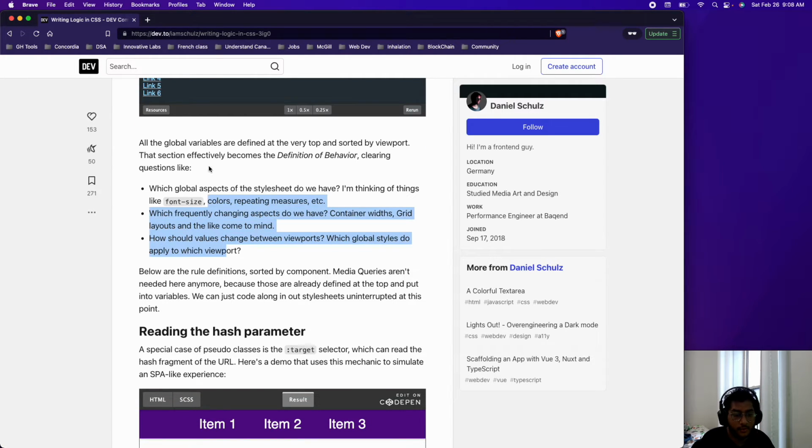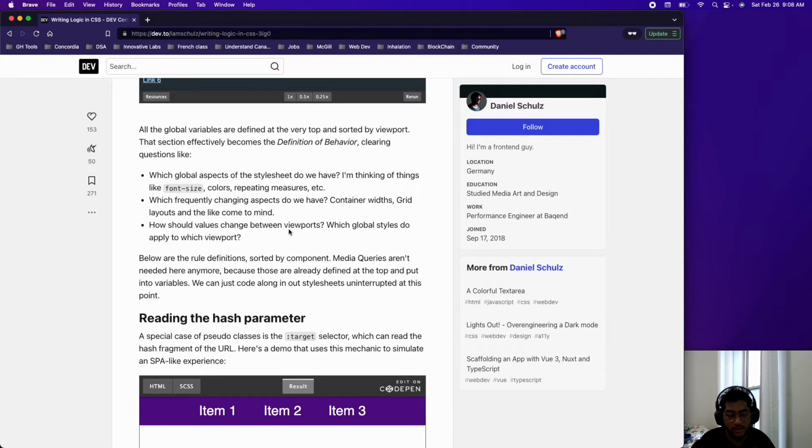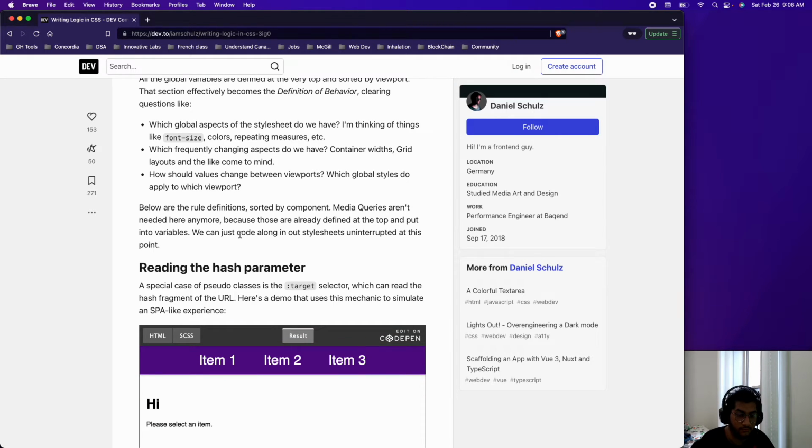All the global variables are defined at the very top and sorted by viewport. This section effectively becomes the definition of behavior. Which global aspects of the style sheet do we have? I'm thinking of things like font color, repeating measures, etc. Which frequently changing aspects do we have? Container widths and grid layouts come to my mind. Okay, how should the values differ between viewports, and which global styles apply to which viewport?